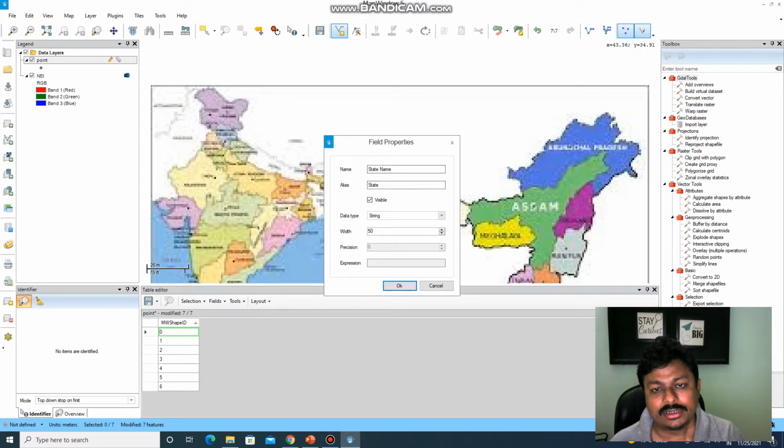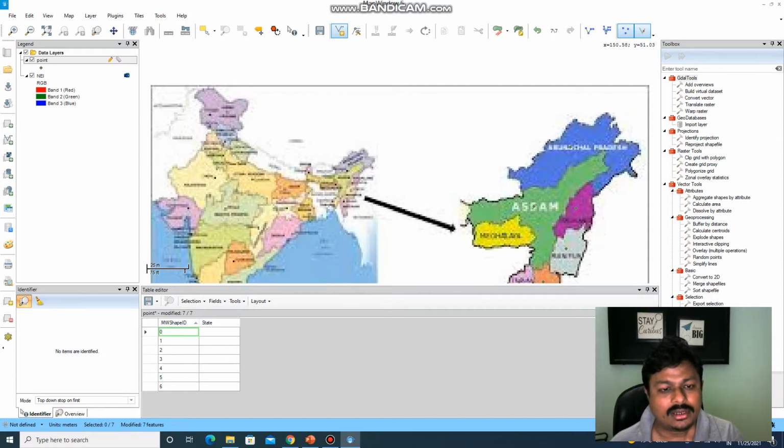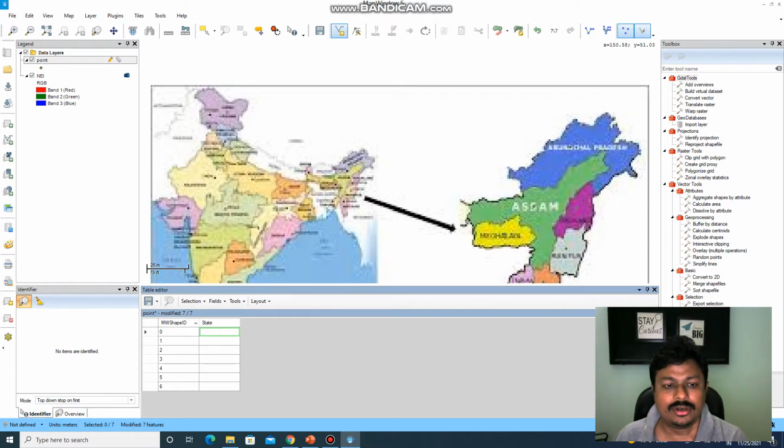So for this state field, we will select string and let it be 50 characters wide. That means it can store the name of the area if it is under 50 characters. So let us click OK. Now write the name of the state. So how to do it? Just click on this.